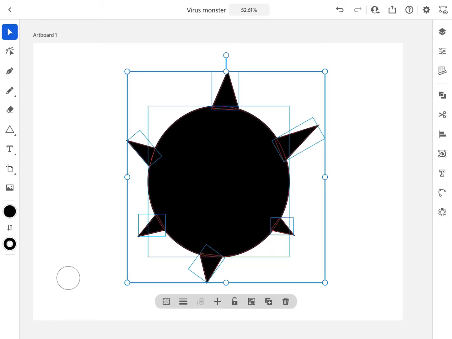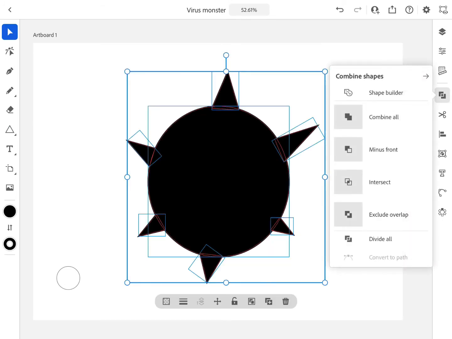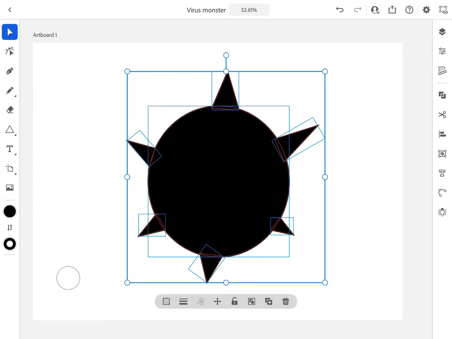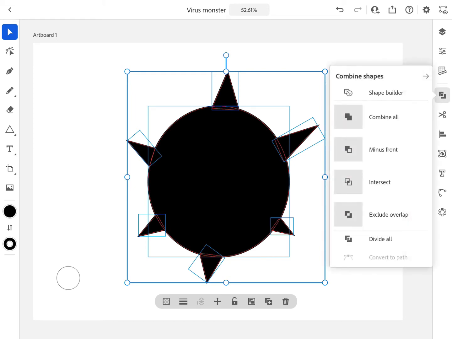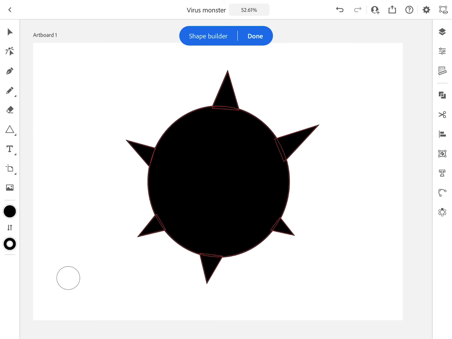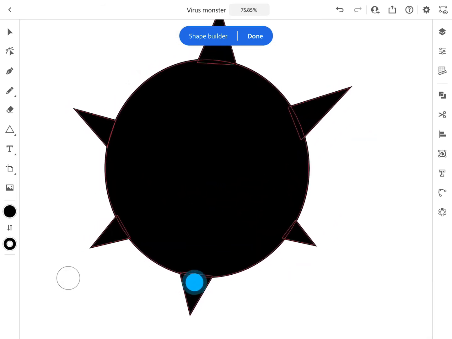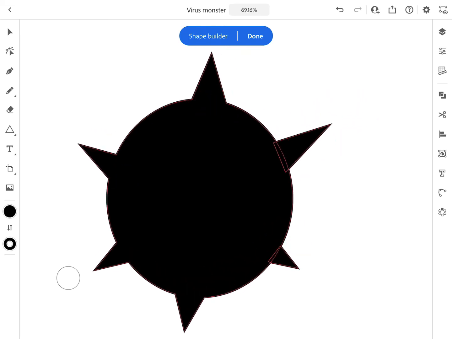Add some triangles all over because that's how I want it. Now go to the combine shapes option in the taskbar to the right, and you have various options with a preview of what you get for each one. I'm going to use the shape builder to the top of the list. Once I have that, I can draw over the intersections of the shapes to combine them evenly and make one full shape.